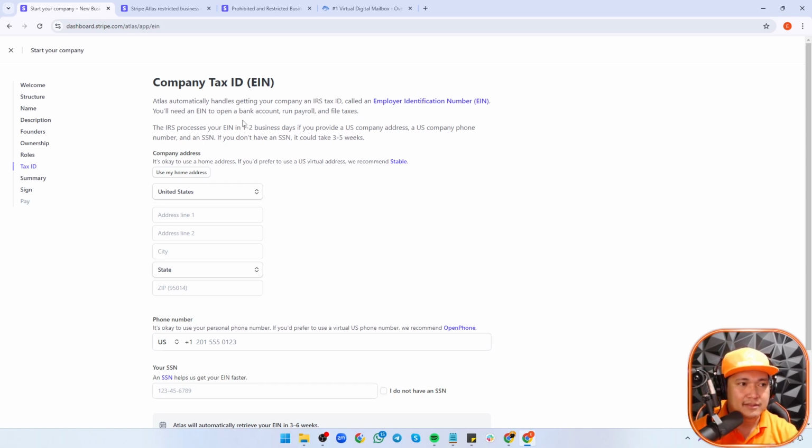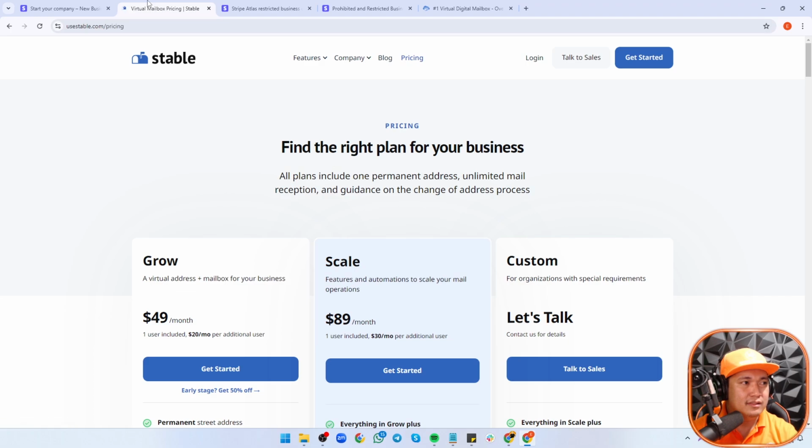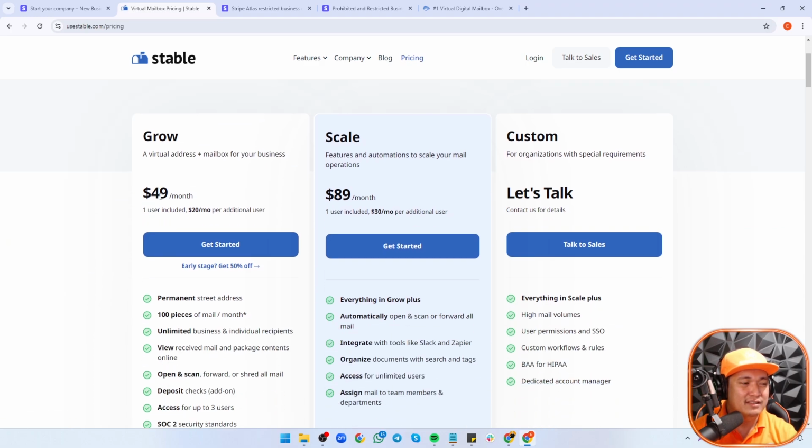Okay, and now you can read this one, guys. So if you have a US company address, US phone number, and SSN, it will only take 1 to 2 days. But if you don't have them, like a US phone number, a US address, and an SSN, that could take you 3 to 5 weeks. So right here, they recommended Stable, but it's too much, like $49 per month.